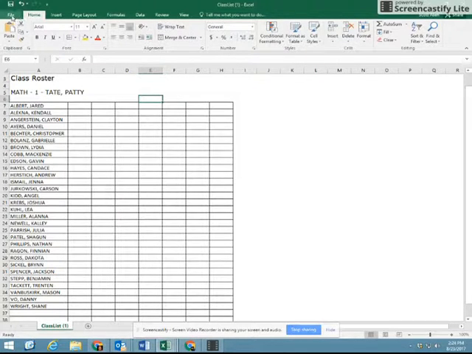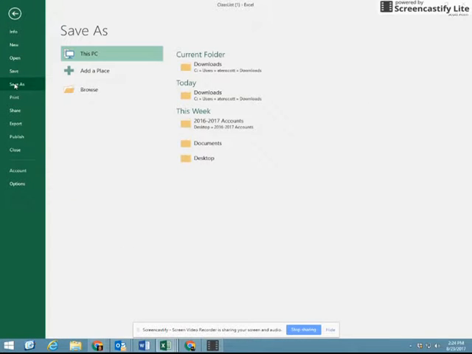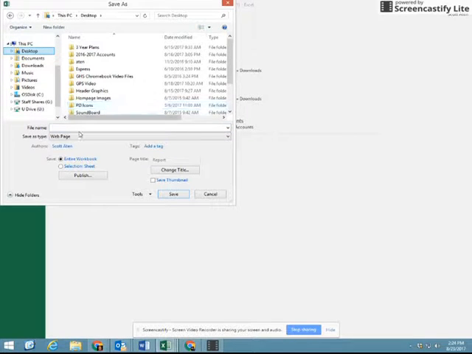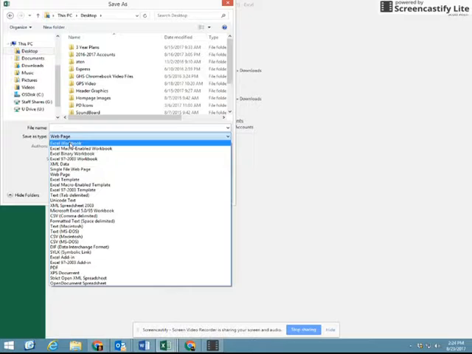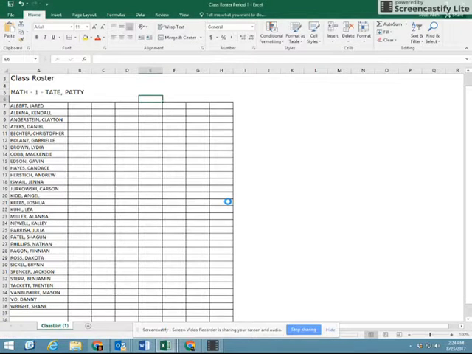If you're happy with how this looks, come up here, go to File, and do Save As. You need to browse and find where you want to save it. I'm just going to save mine on the desktop. Make sure you change the Save As type to an Excel workbook, give it a name, and click Save.